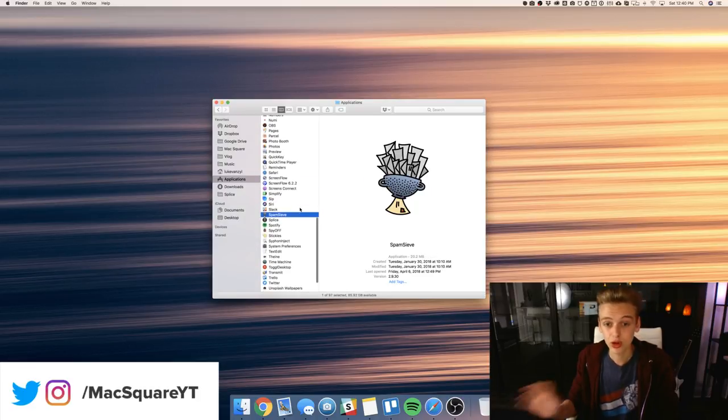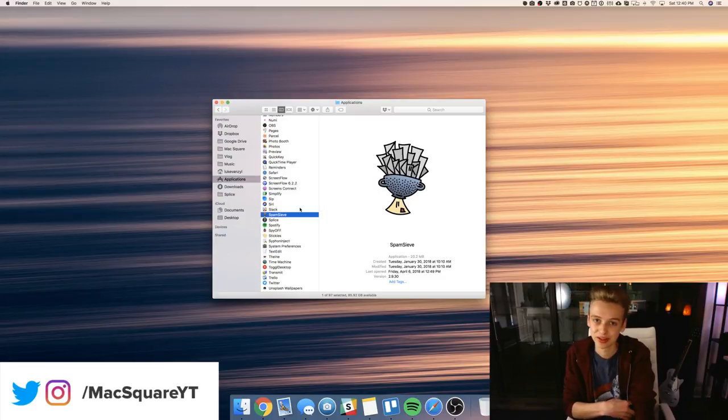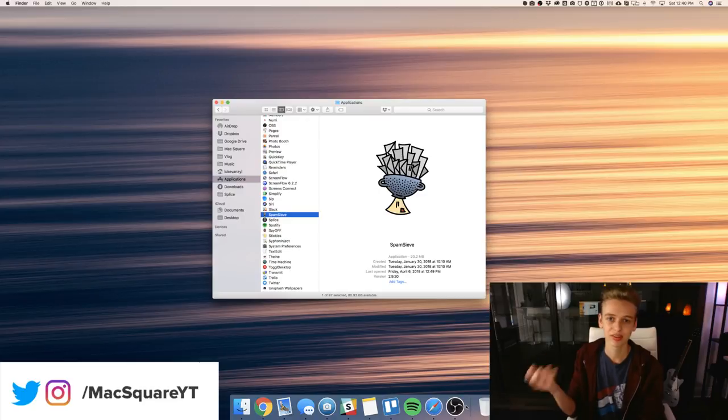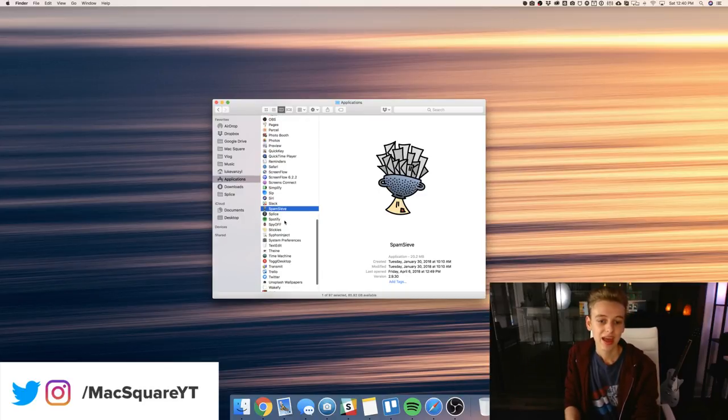SpamSieve is super helpful. I know this is not the most exciting thing to talk about because it's just filtering spam. I'm actually going to be doing a video on three ways to filter your spam and cut down on junk email. This is definitely one of them. I use this app every day, and there's a way you can hide it from the dock. So it is running, it's just not showing up in the dock, which is super helpful because if you're not using it, it just runs in the background. There's no need to have it there. So that's super helpful to have.